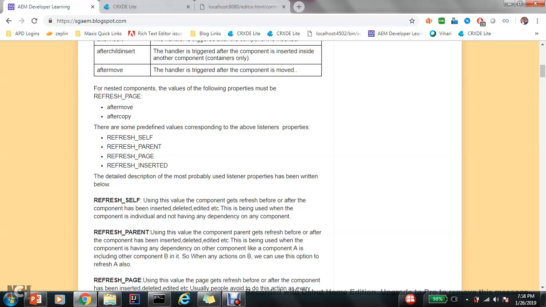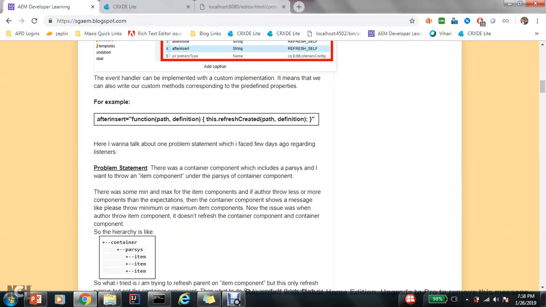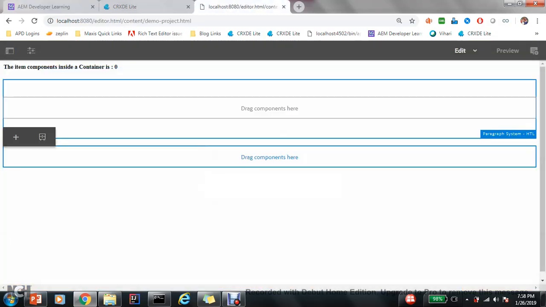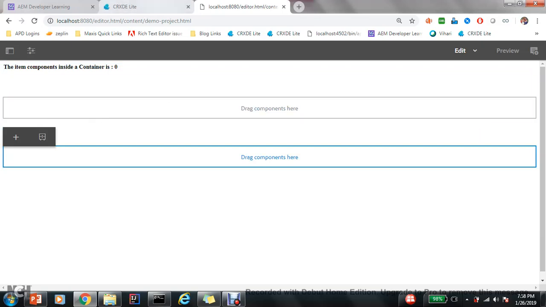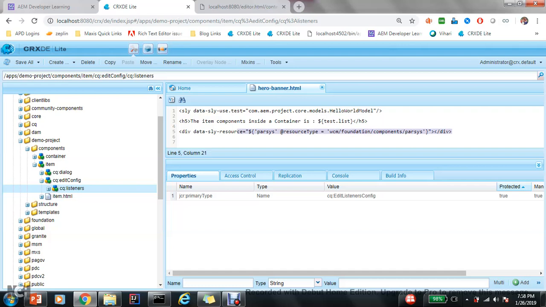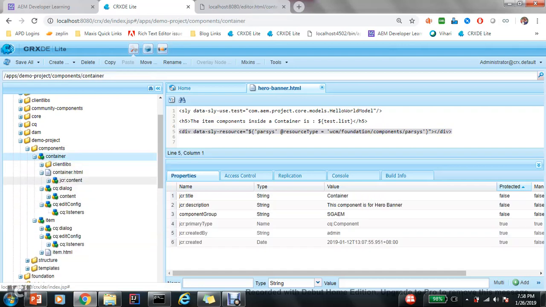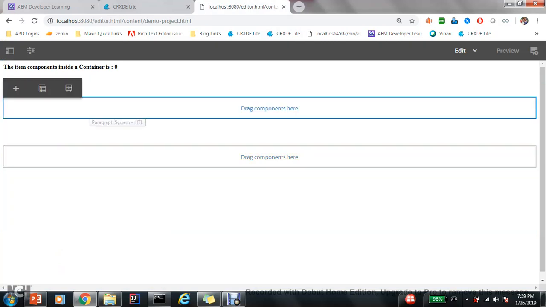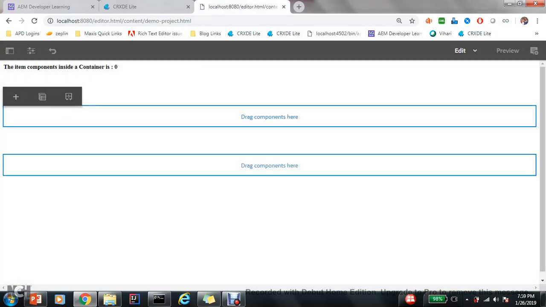Let's understand these three listeners using a problem statement, and then we will check how to make a custom listener also with the same problem statement. So the problem statement is there is one container component, and we have included one parsys inside it. You can see the code also. In the container.html I have included a parsys. Now in the parsys I am dragging and dropping the item component.